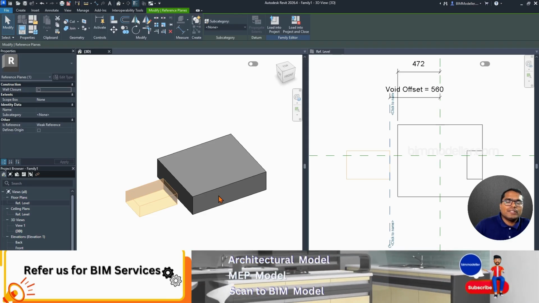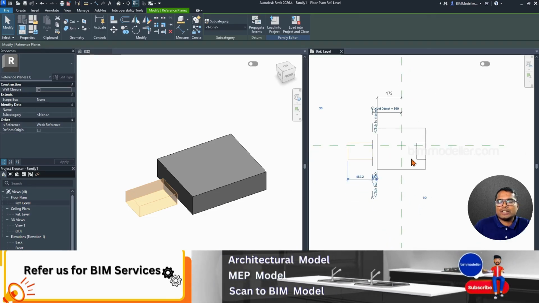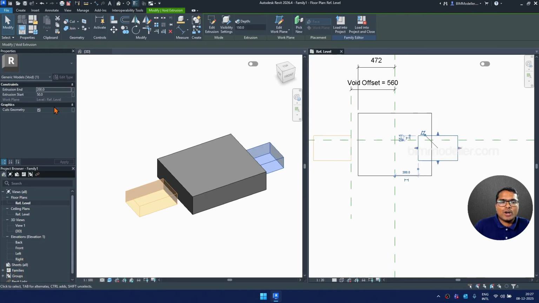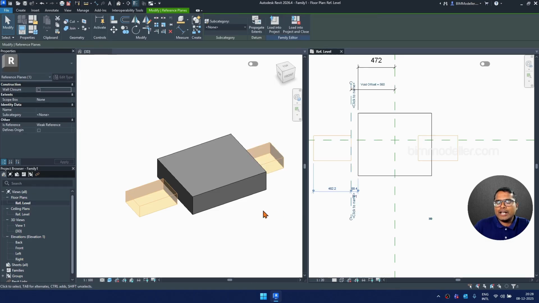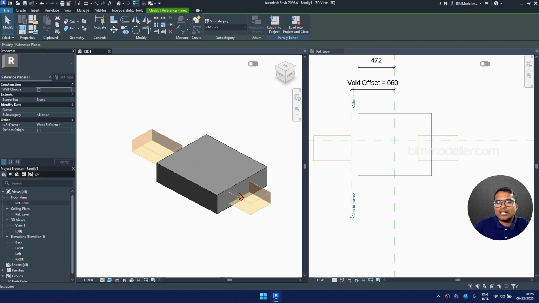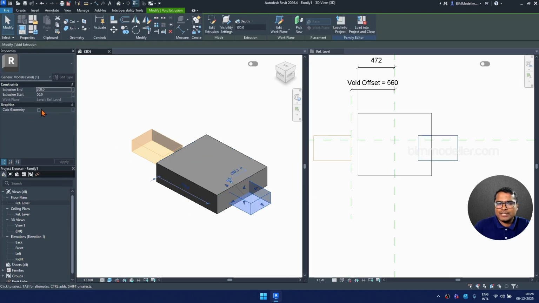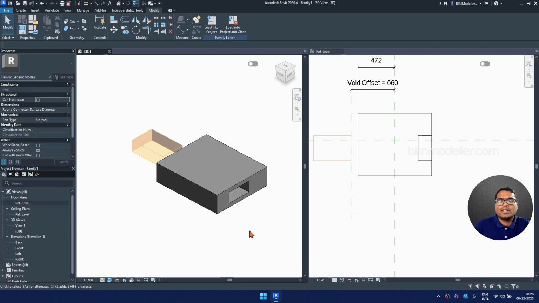But in recent versions, we have an option: you can select the void, and you'll have an option of cut geometry or not. It is a yes or no, boolean parameter, and you can even associate a parameter with this as well. You can tick or untick this so that we will be able to cut or uncut the geometry. Very simple option, and this is the most useful option in a family, whether you want to cut the solid geometry or not using the void. So this is a recent update.